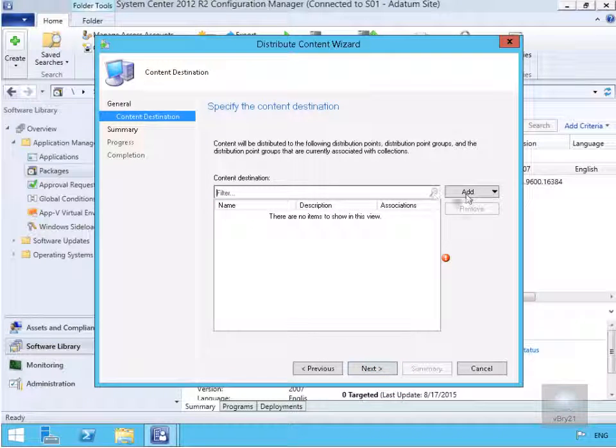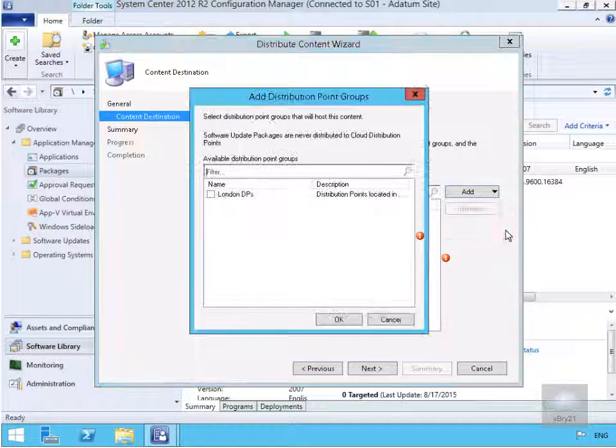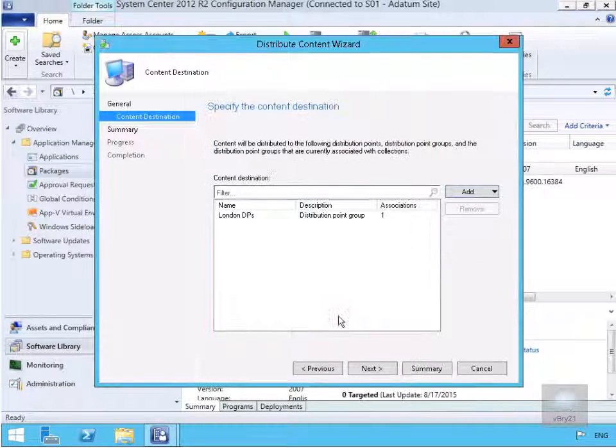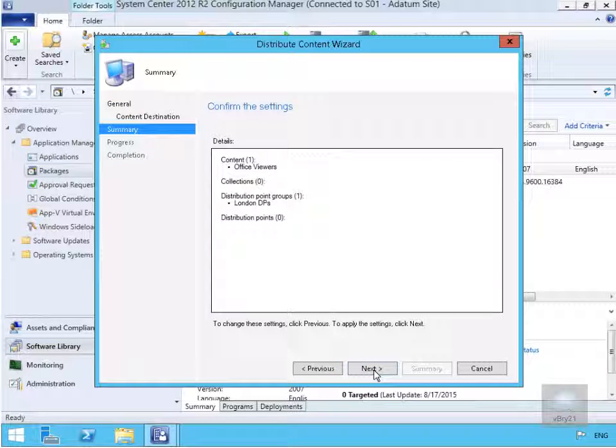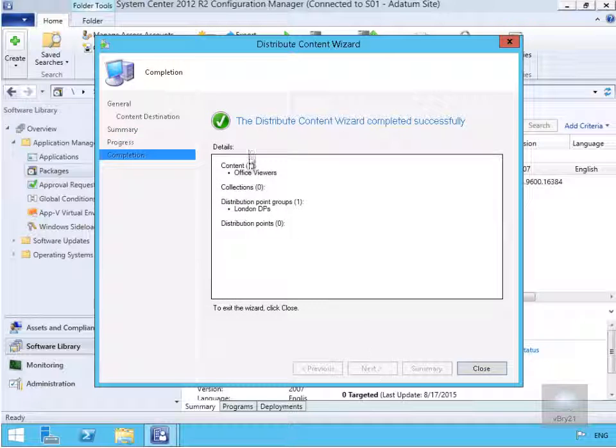And we want to distribute this software. In our case, we're going to distribute it to a distribution point group. We're going to go for our London distribution points and select OK. Select our next button, have a look at the summary page and select next. The tick box is good, so this means the content wizard has worked correctly, so we'll select close at this point.